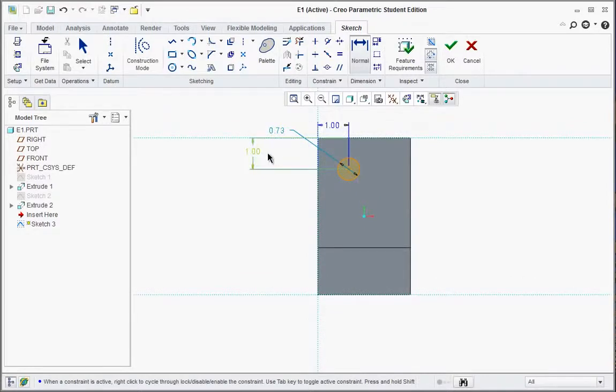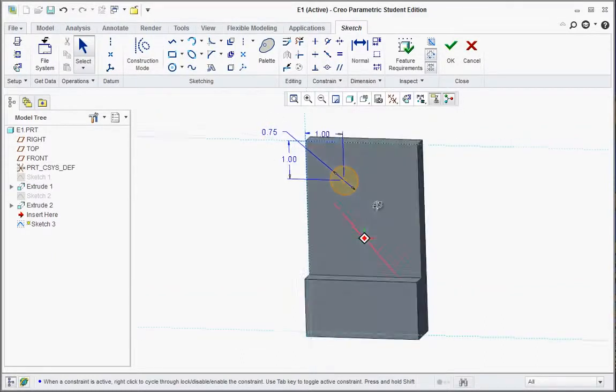Lay your dimensions out so that they look pretty decent. You can middle click a couple times to get out of the dimension tool. But lay these out. Oh, and I forgot to change this dimension. Double click on this, and this will be 0.75 for the diameter.